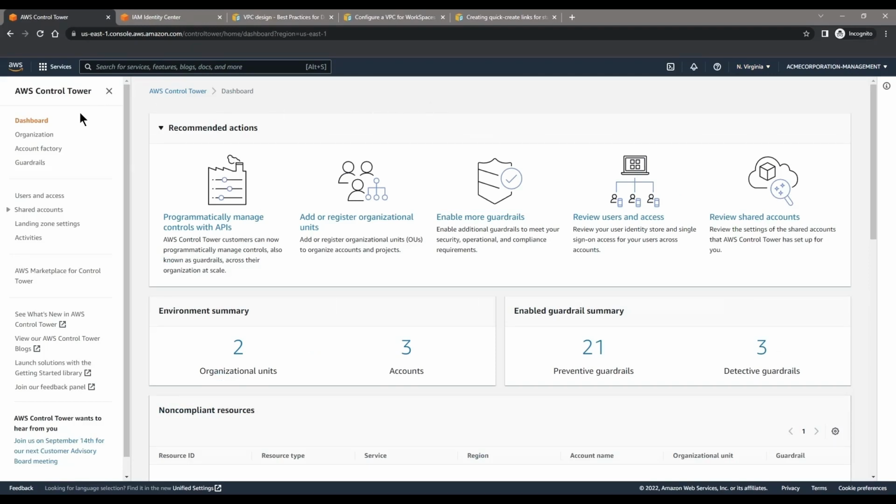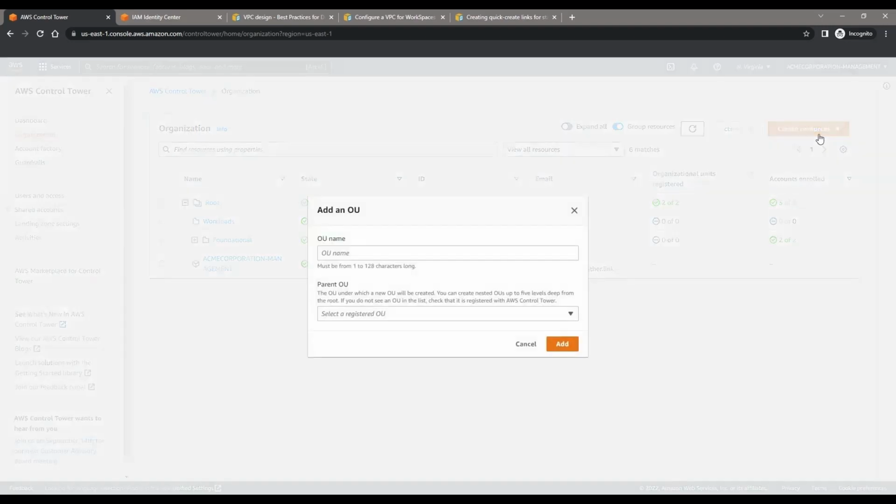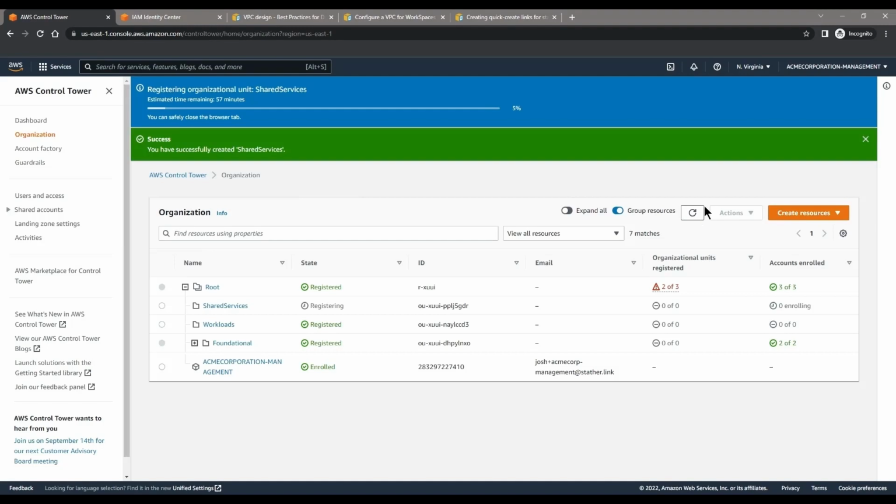So what we want to do now is create some organizational units, or should I say one organizational unit and some accounts. So if we go to Organization, create resources, and then create organizational unit, we can create a shared services OU, which is a child of root. Let's create that. And we can see we have this shared services organizational unit, which may take some time to register, but that's okay. Just come back when that's finished.